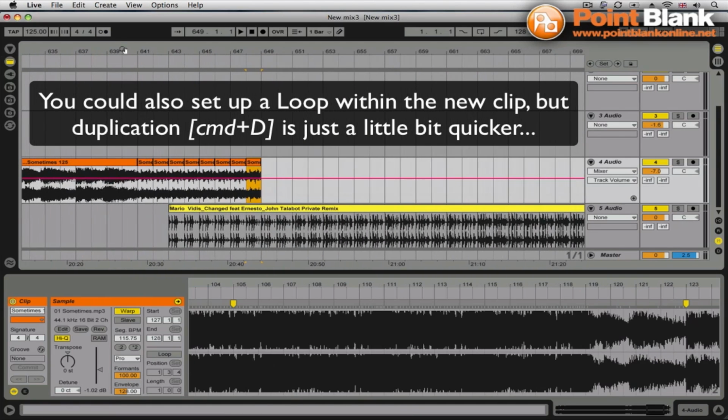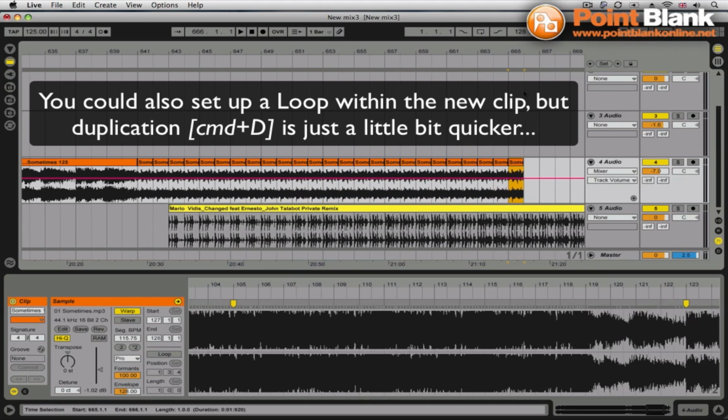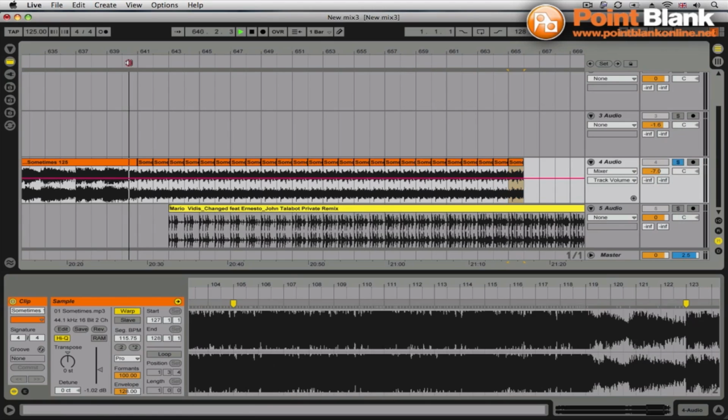So now I've got this extra clip that I can literally just hit Command D and duplicate. So I'm just hitting Command D on my keyboard there. Let's just open this out a little bit, and I'm just going to put in loads of those, actually. There we go. So if I just solo track 4, let's just listen to that. So we've got this nice long held keys part.